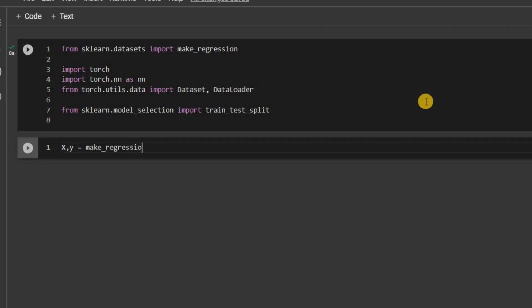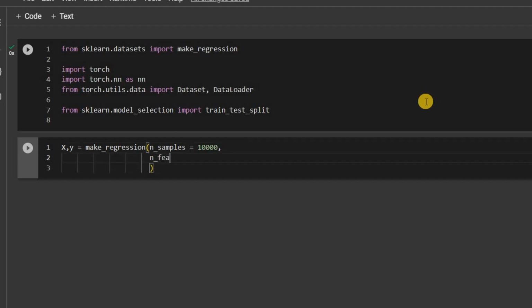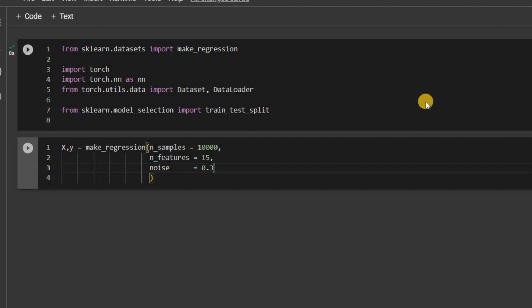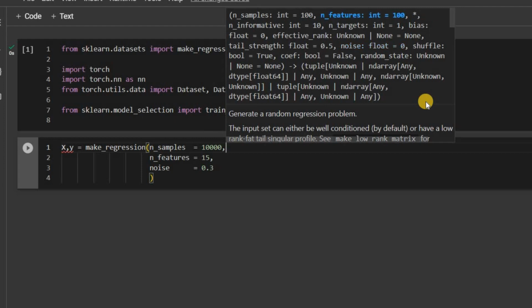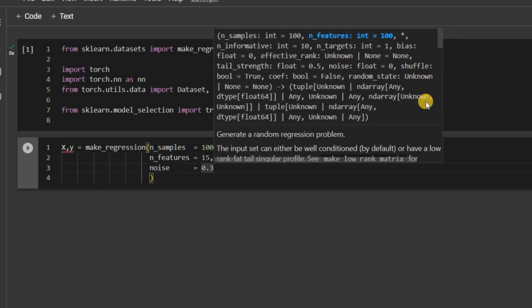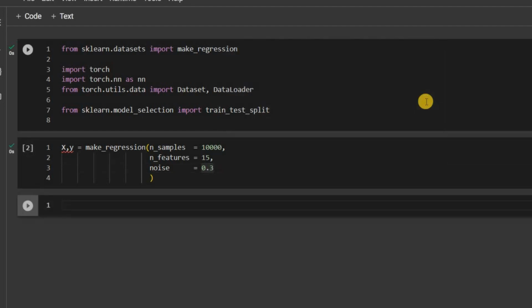make_regression. We input the number of samples, which is n_samples. I would like to have around 10,000 samples over here. And if I have to create the n_features, let's make it around 15. And if I have to induce noise, let me make it a bit noisy data. So we have 10,000 samples with 15 features. There will be one target column as well for regression, and then the noise in the data is going to be around 0.3. We run it, and this is our data.